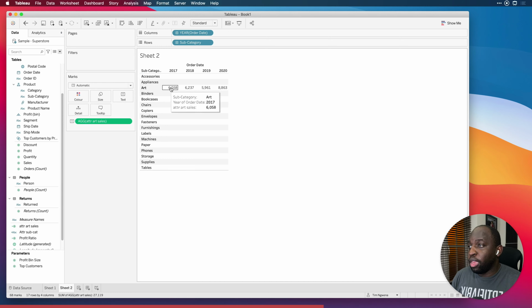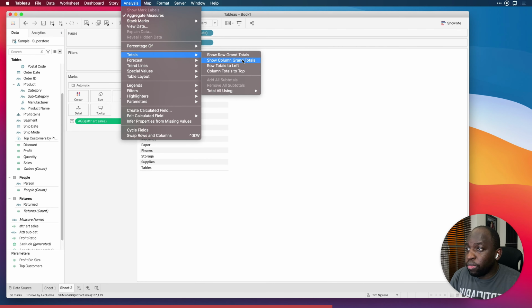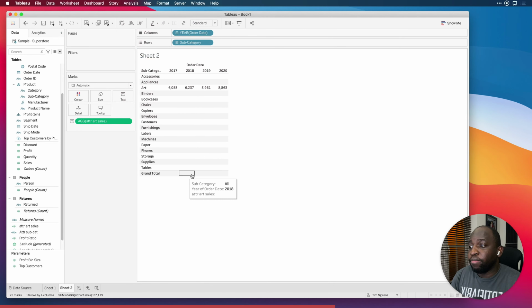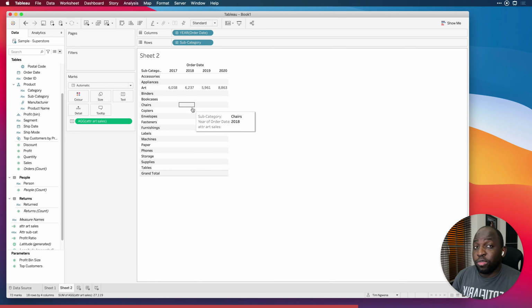We're getting the individual values for art and for nothing else. However, if I then go and enable a grand total, a column grand total in this case, you'll see the total doesn't work correctly. And so this is another use case for attribute, or limitation, is that the grand total sometimes won't render correctly. Now, the fix for this is to use a min or max, but then again, that might not render the right values. So just be very careful about how you solve this.